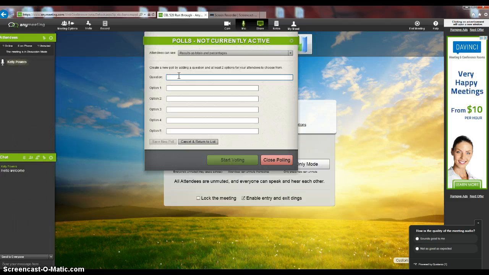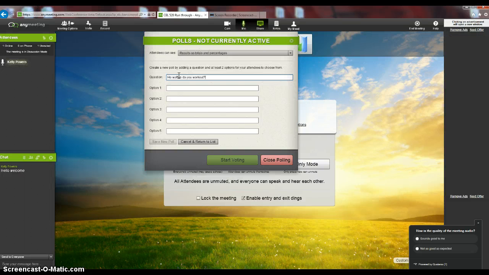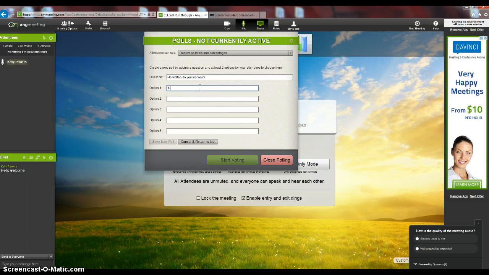I changed my mind for what I wanted to ask. How often do you work out? 1 to 2 days, 3 to 4 days, 5 to 6 days, or 7 days a week.